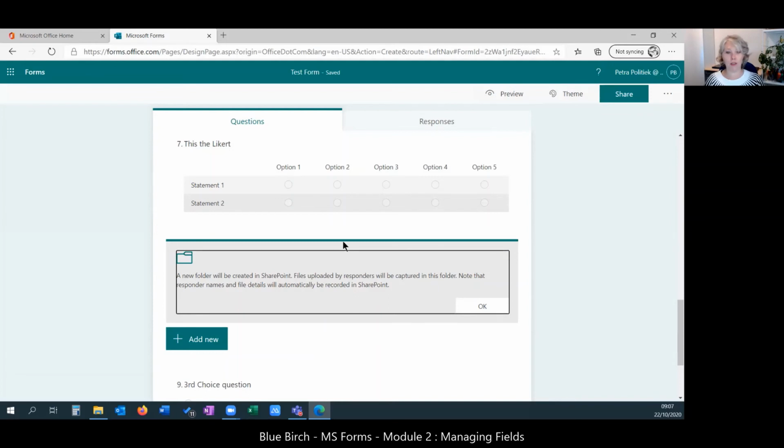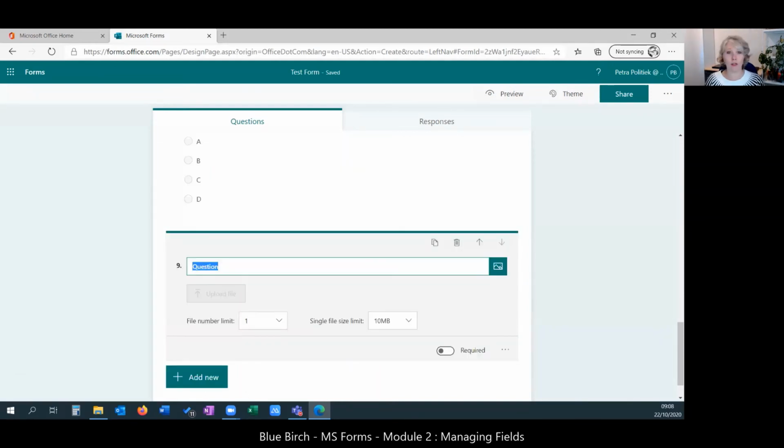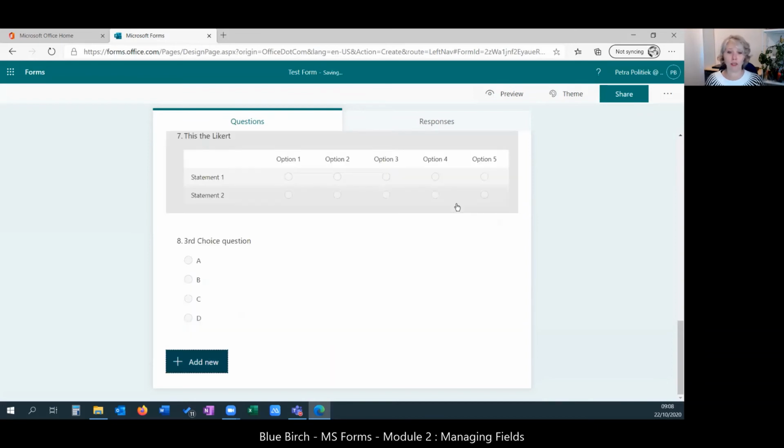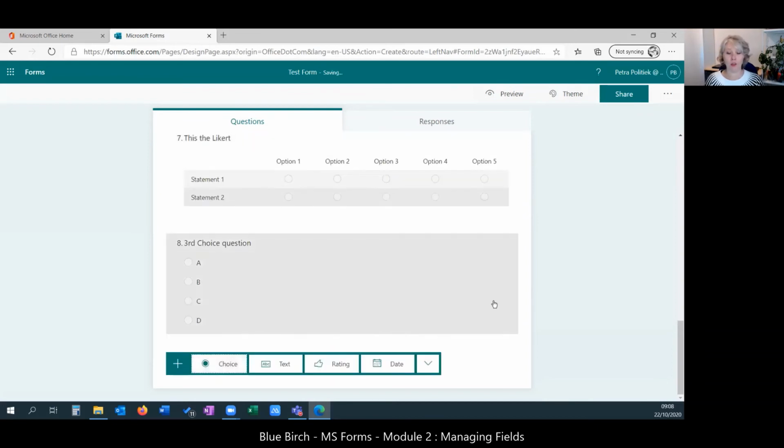So I'm going to click on this again. I click on that OK button and it shows up here as a question. So you can add a question here and then allow someone to upload a file. I'm going to delete this because I want to share this form outside the organization. So I'm not going to do that. Get rid of it. Let's have a look. What else have we got?